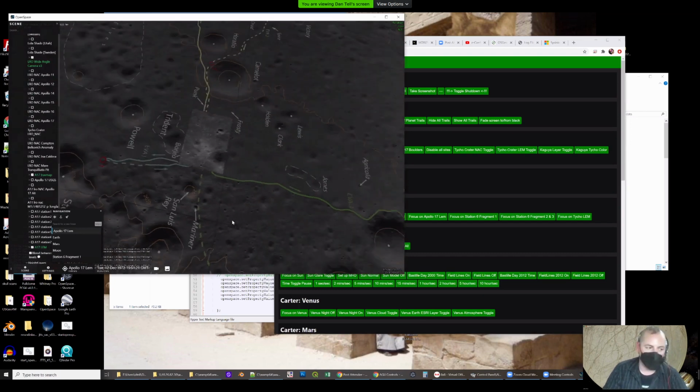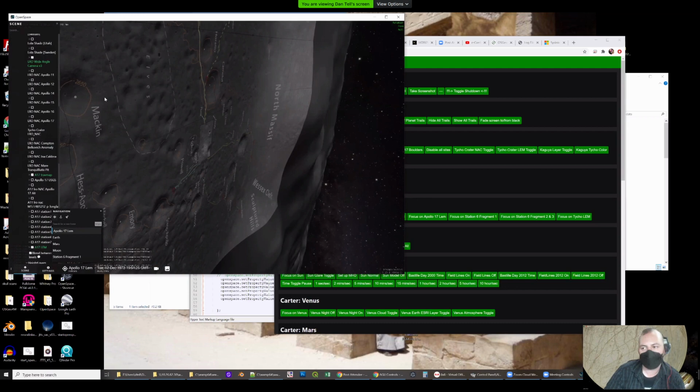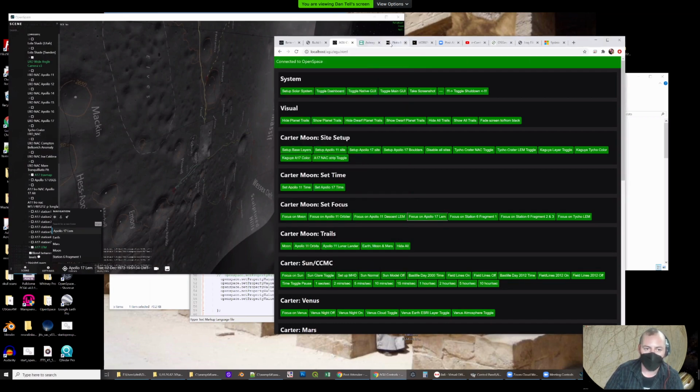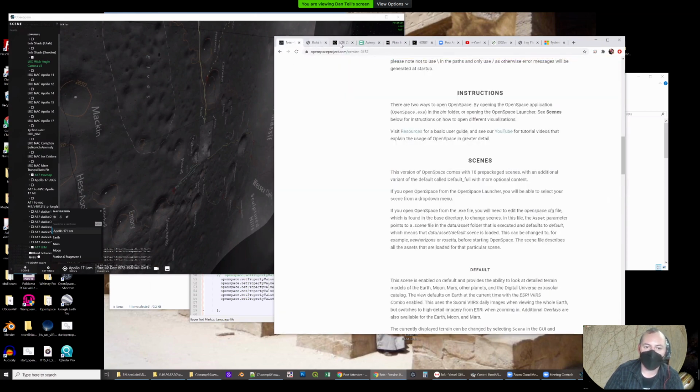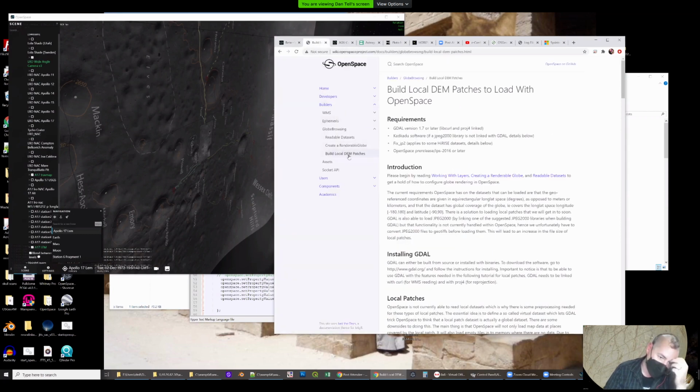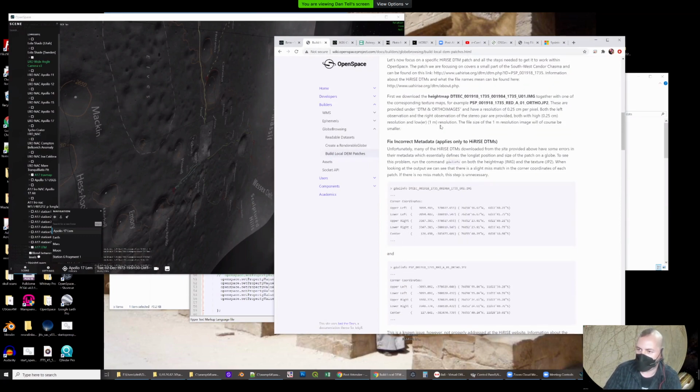Now, if you want to add more data that isn't available from either the installs or the servers, that is going to take a little bit more expertise. It's not unlearnable, I think, but it'll take some work. The OpenSpace wiki, fundamentally, let me find the OpenSpace wiki page, which is linked to from here. But the OpenSpace wiki, under the build local DEM patches in its menu, does basically contain the instructions for exactly what you need to do in order to add new map data to OpenSpace.